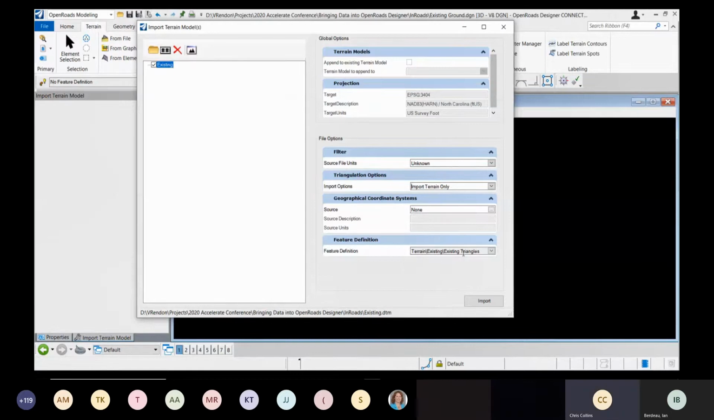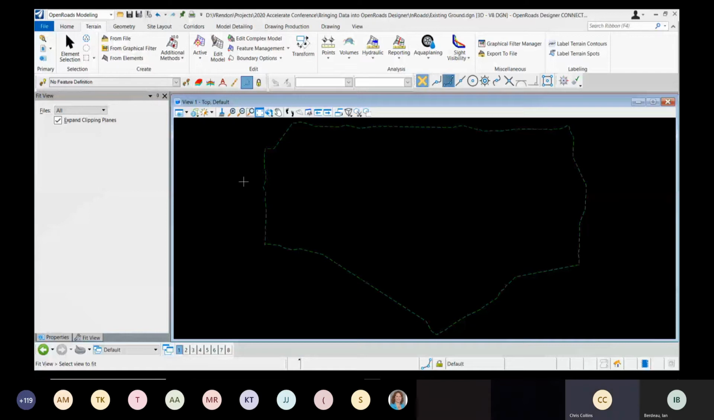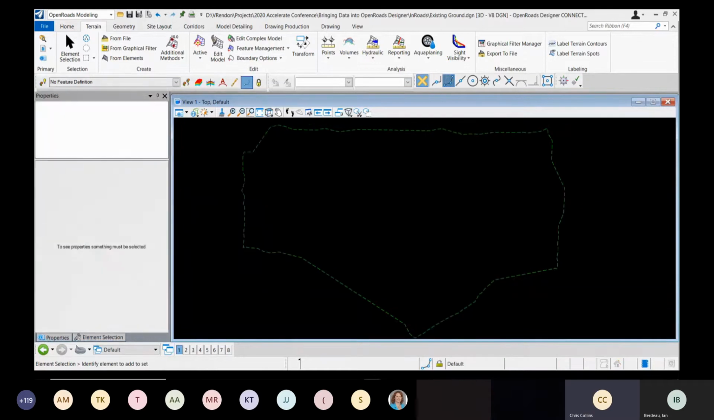So here we'll just set a feature definition to whatever's available, existing boundary or existing triangles. And these are going to be feature definitions that need to be set up in your workspace to have available for you to select from. And it's going to tell you in the bottom left there, your import is complete. And then this is what you get when it's completed. And since we selected a feature definition of existing boundary, that's all that's displayed here is the existing boundary.